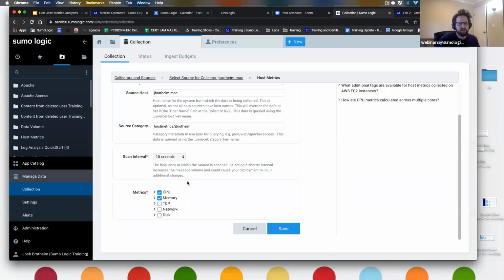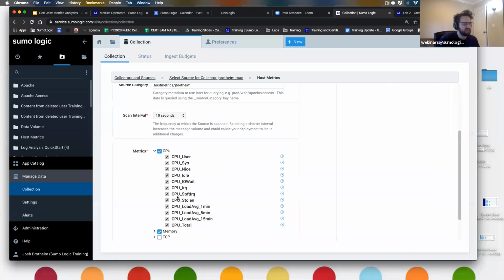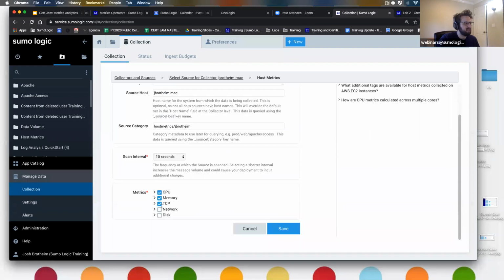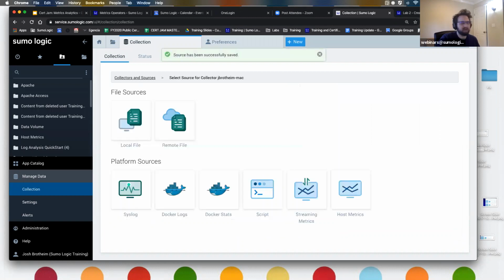And then what metrics do I want to utilize or bring in? CPU, and for each one, it has a lot of sub metrics. Memory, TCP, etc. I'm going to click all 5 because I want all of them. And now I'm going to click Save. When I do, I'm brought back to this screen.